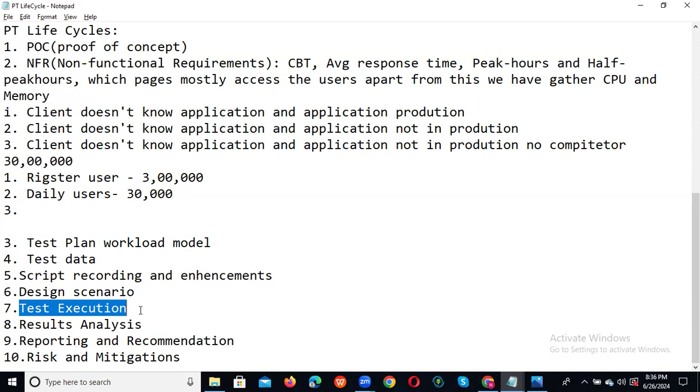That is why before doing the execution, we should prepare the workload model also. Based on our non-functional requirements, we can prepare the workload model. I will show you one day how we can prepare the workload model, practically.